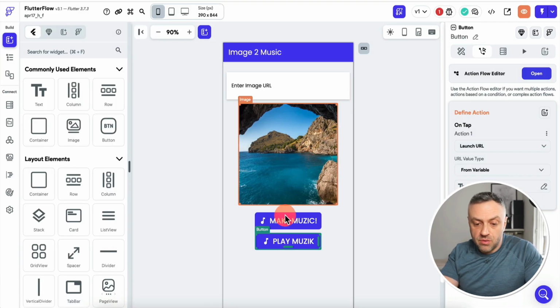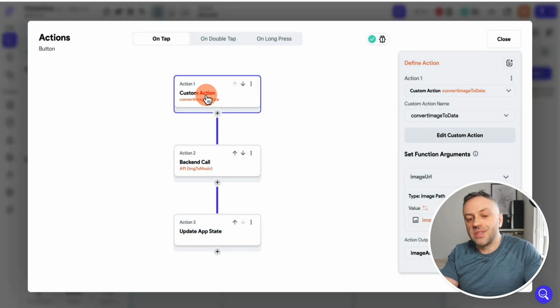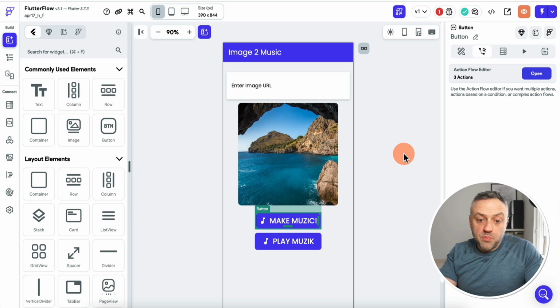That prepended URL. And in fact, this thing right here, this make music, this is not a custom function. This is a custom action here, right? Because we actually need to use it inside of this action flow. Custom functions, you cannot use these inside of these action flows. And that's pretty much the app, right?